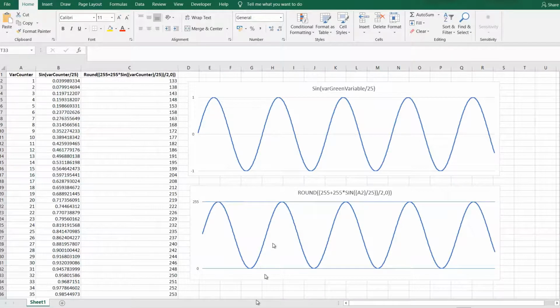So first of all, I multiply the value of sine of var counter over 25 by 255. So that changes the value here from being -1 to +1 to -255 to +255. I then add 255, so the value oscillates between 0 and 510, and then finally I divide it by 2, so it oscillates between 0 and 255, and I use the round function to just return whole numbers.